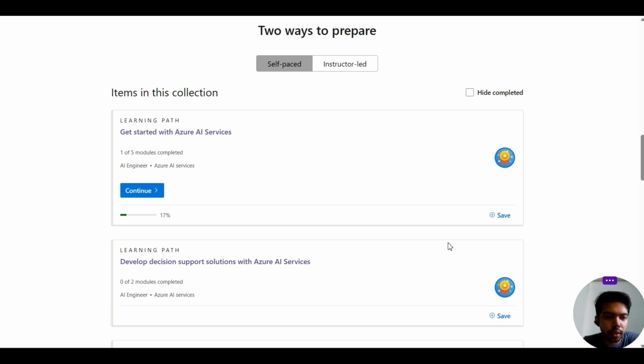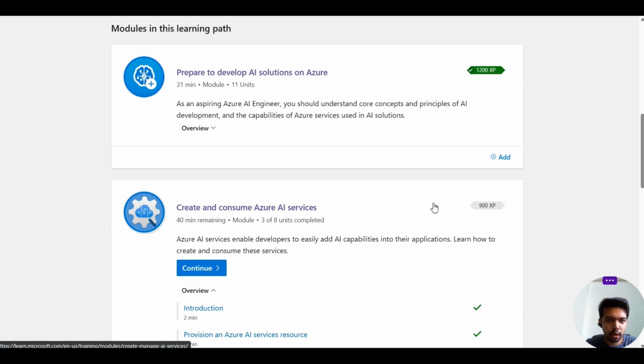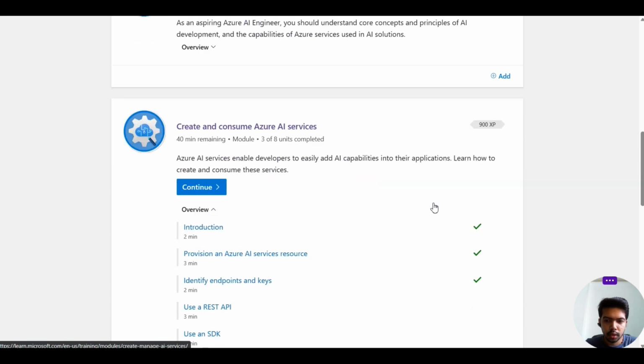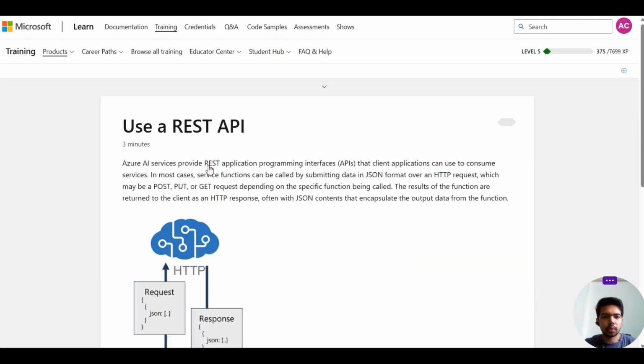So today we are going to start with module 2 of part 2 of our module 1. Sorry, that is, get started with Azure services. We finished last time the module on preparing to develop AI solutions on Azure. This time we are going to start with the module on create and consume Azure AI services. So let's start with this.